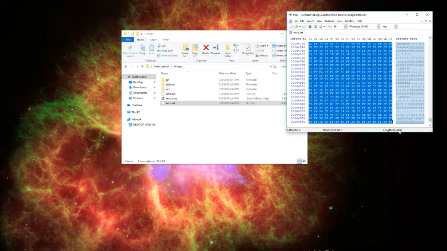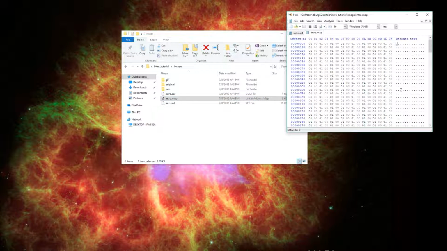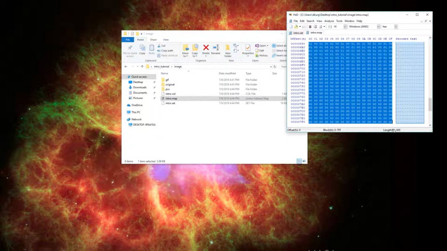And that's helpful to determine where we're going to put things in the free space. So go ahead and write these numbers down. Or if you're looking at the tutorial, I already have them noted for you, so you won't have to remember this. But if you're doing this on an actual set of files that you made for your intro, you'll want to write these down. So that was the set file. This is the tile map file. Go ahead and note the total length of that.